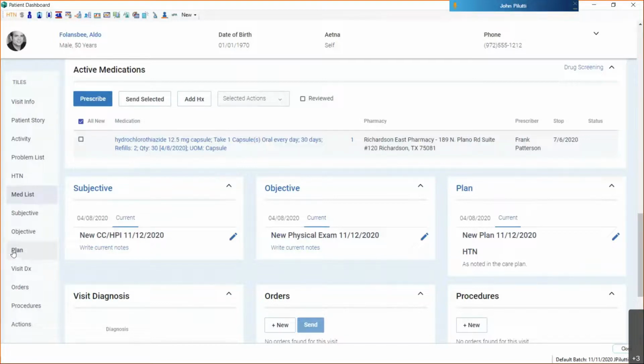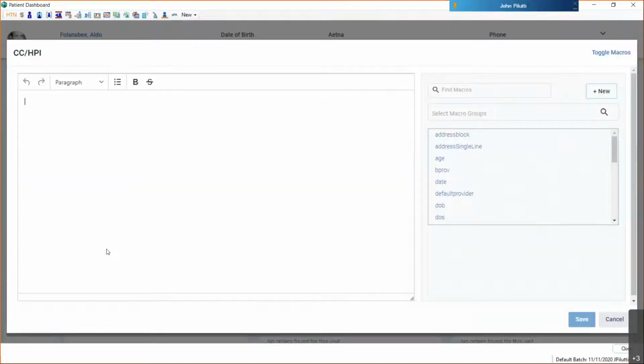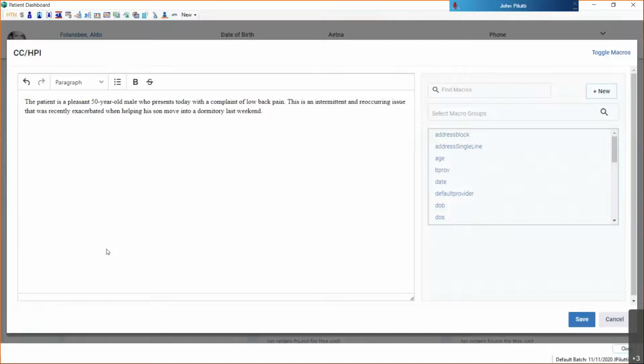Okay, so from here, simply go into the first part of the note, the subjective piece here. So let's go ahead and record. The patient is a pleasant 50-year-old male who presents today with a complaint of low back pain. This is an intermittent and recurring issue that was recently exacerbated when helping his son move into his dormitory last weekend. He indicates he has difficulty becoming ambulatory, especially after periods of inactivity. On a pain scale of 1 to 10, he indicates his current pain level is a 7. Save.